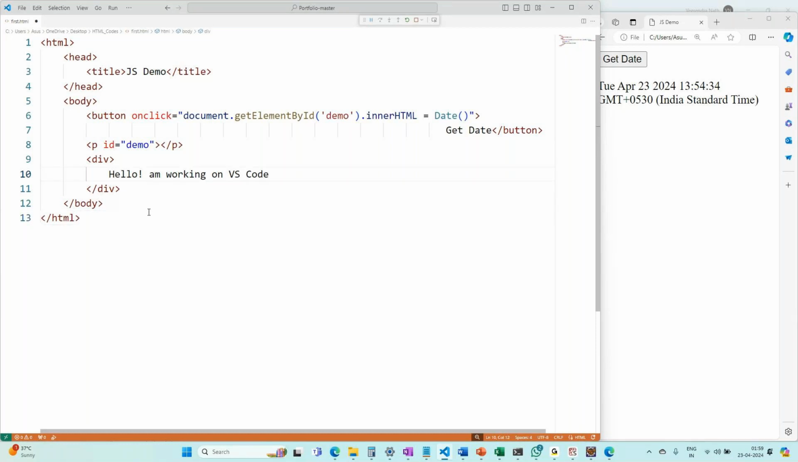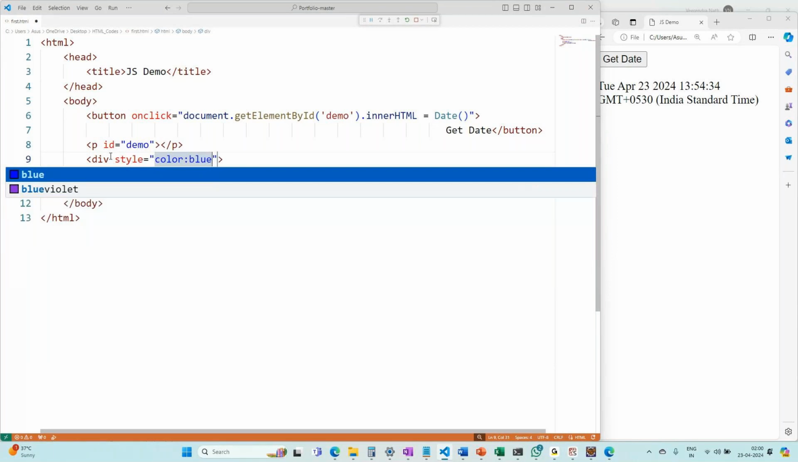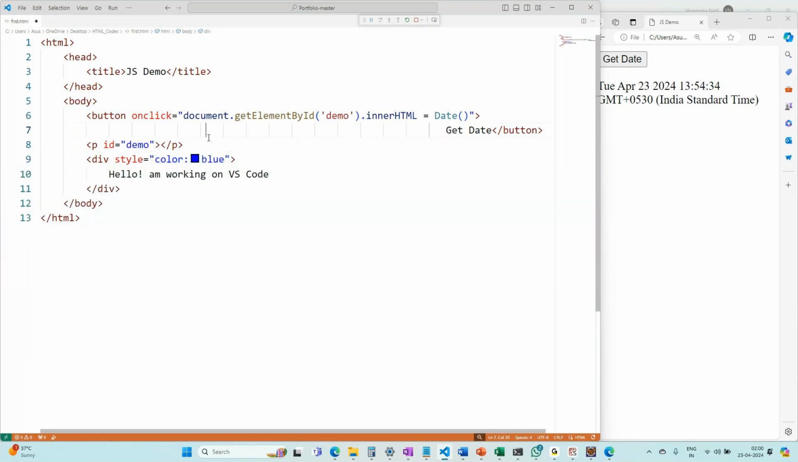Now I want to add CSS. CSS again has 3 styles. What are the 3 styles? Inline. Inline means what? Style is equal to, you will say something like color is equal to blue. So what is this color? What is this blue basically? Color is the property and blue is the value. What is style? Style is the attribute.